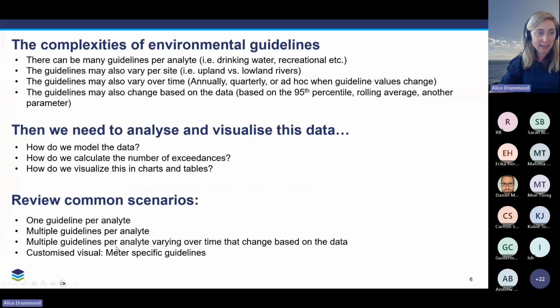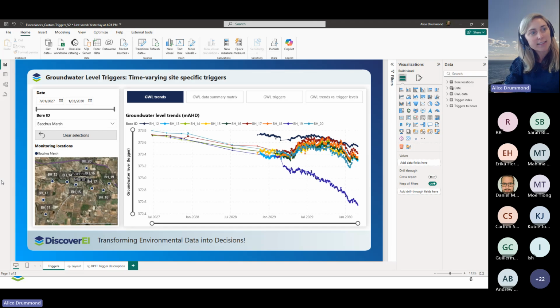So let's have a look at our last scenario where we can see multiple guidelines per analyte. They vary over time, and the guidelines themselves are actually based on the data. So this is another example using synthetic data into the future. Having a look at groundwater level triggers. So you can imagine these not so much as guidelines, it's not the drinking water guidelines, but these are set triggers that you want to assess, and you want your monitoring bores to stay within certain triggers.